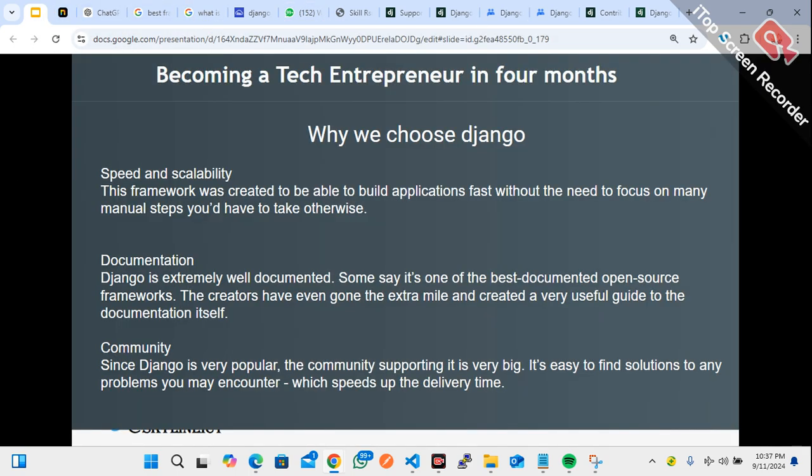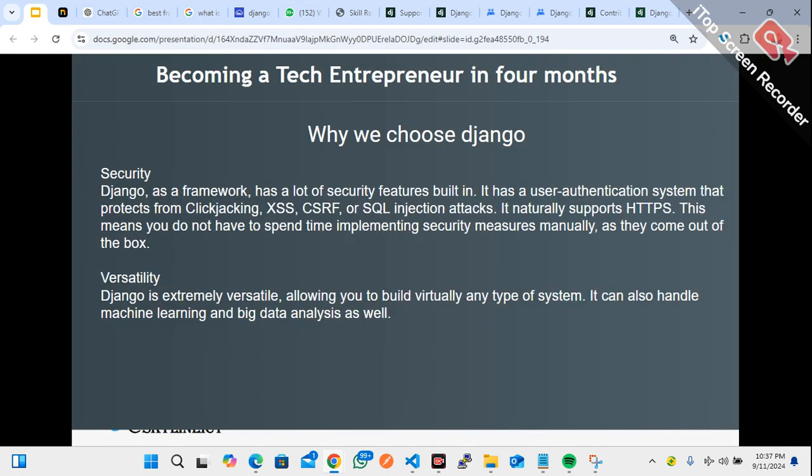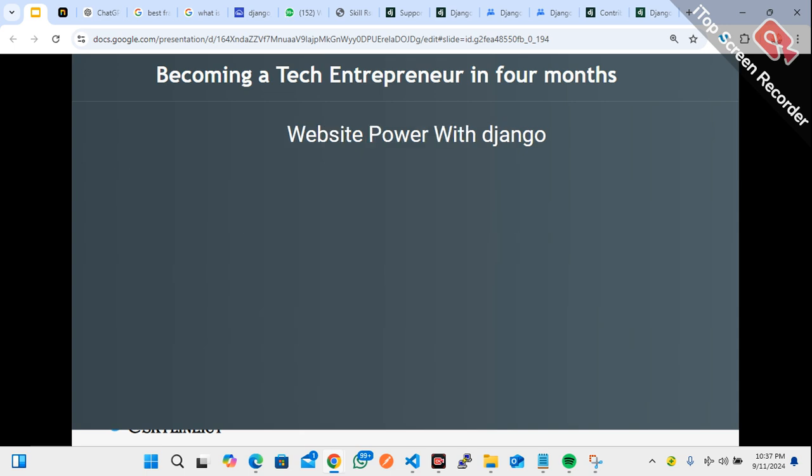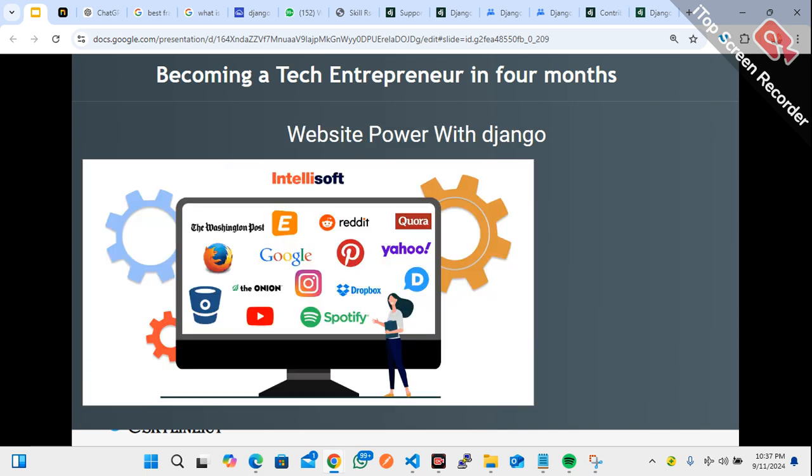Because of the large community, that is why I chose Django. Now another thing is security. Django has one of the best securities. Django has a lot of inbuilt features that can help protect you from clickjacking, XSS, CSRF token, which is cross-site request forgery, and SQL injection attacks. It protects you a lot. So these are the reasons why we are using Python.